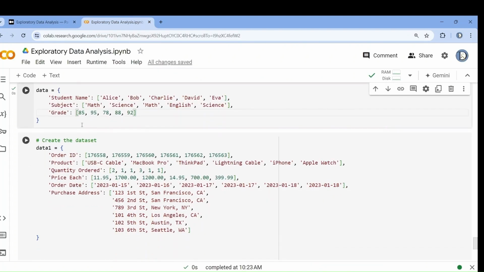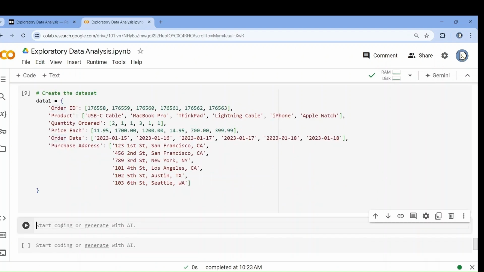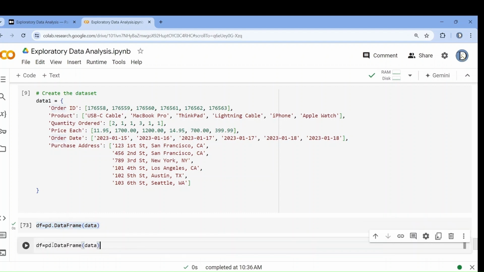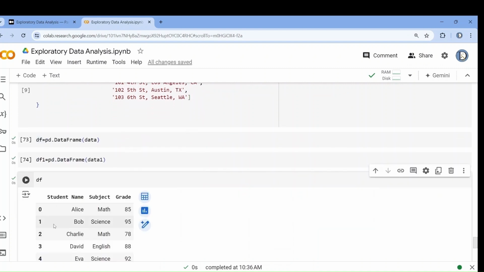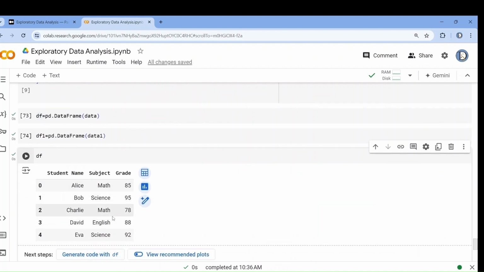Let's first convert this data set into a data frame. So the first one I want to give df equal to pd.DataFrame, data one, the first data. The second one, copy paste. I'll name it df1 and this one is data1. Now let's do sorting on the first one. First, let's see how it looks. The dataset is about student data: student name, subject and their grades.